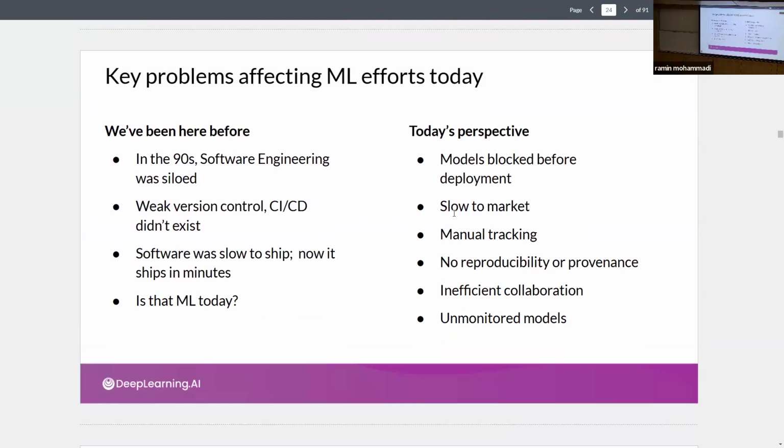And we can compare this problem that ML has right now with the problem that software basically had in the 90s. Back then in the 90s, software was kind of a silo. It was not that popular. There was no proper CI/CD or version control. And it was really hard to ship software because the CI/CD part would have been really helpful, but they didn't have it. So it was really difficult. ML right now is kind of in that region.